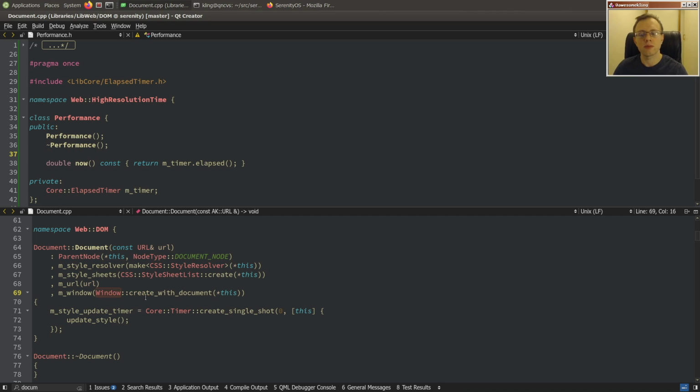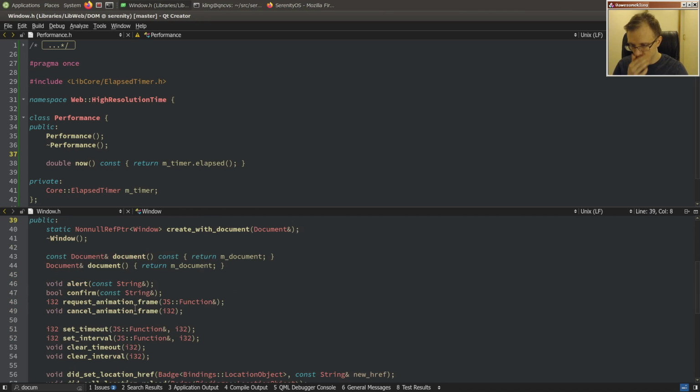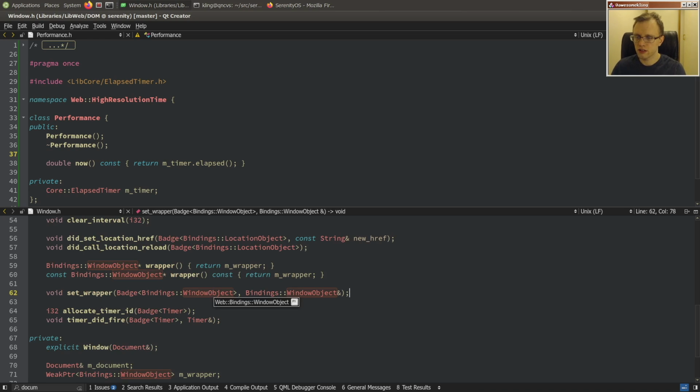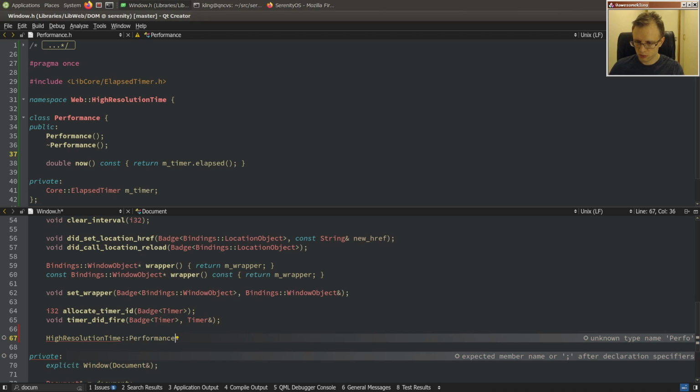It's represented on the C++ side by a DOM window object. And I think we'll put the performance object in here because that sort of maps to how things are laid out in JavaScript land. So we'll just have a high resolution time, performance.